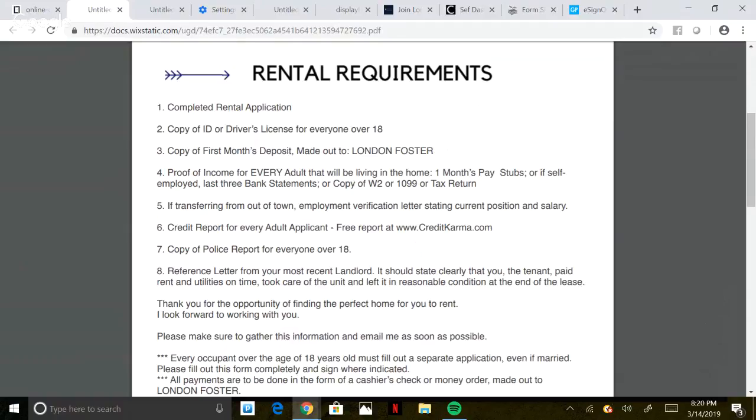You need a copy of the ID or driver's license for everyone over the age of 18. So if there's a father and a mother with 2 children, if one of the children is 19 years old, guess what? They have to fill out an application. They're probably going to have to pay a fee, and they will most definitely have to provide a driver's license or ID, which could be a valid passport.